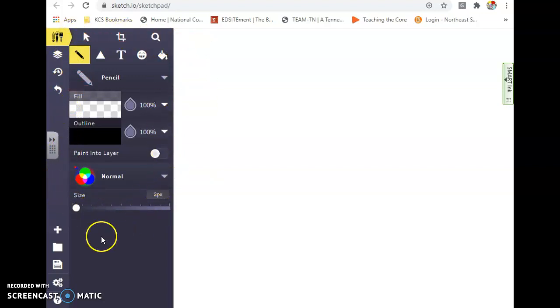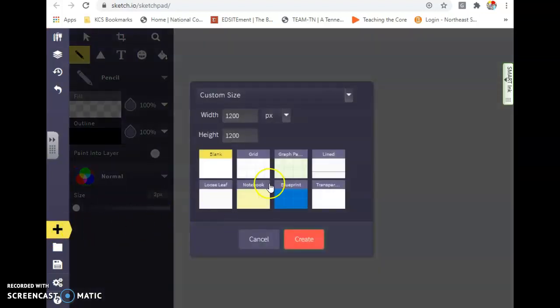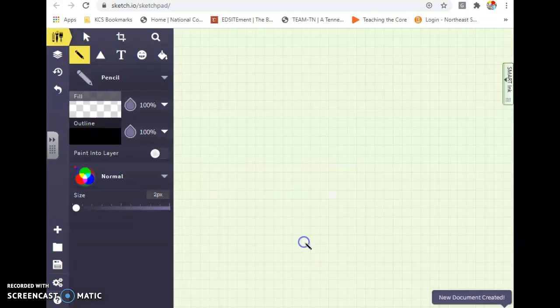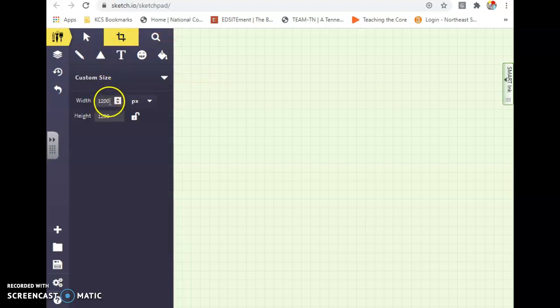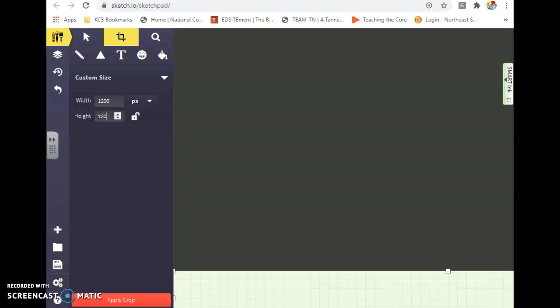So the first thing you want to do is hit this plus button to start a new graph paper and hit create. And we want to change the size of our graph paper to 1200. I clicked again this crop and size button. Whatever's lit up yellow is what I'm using. I'm going to change the height and the width to 1200.